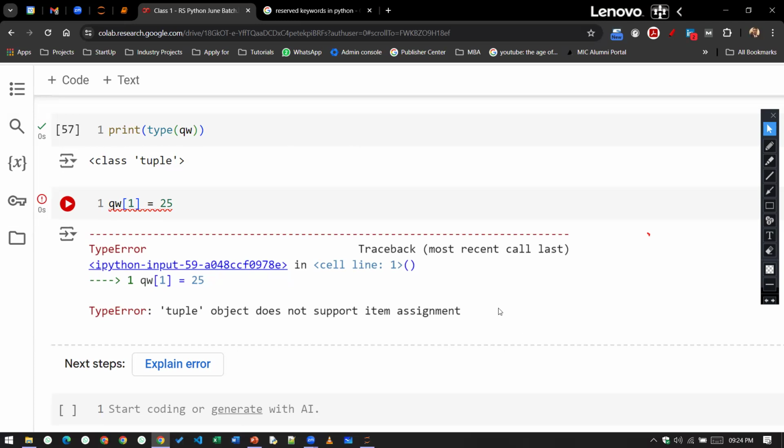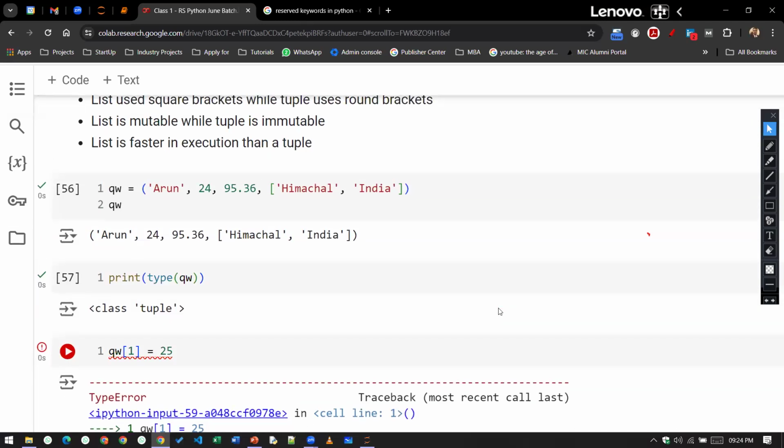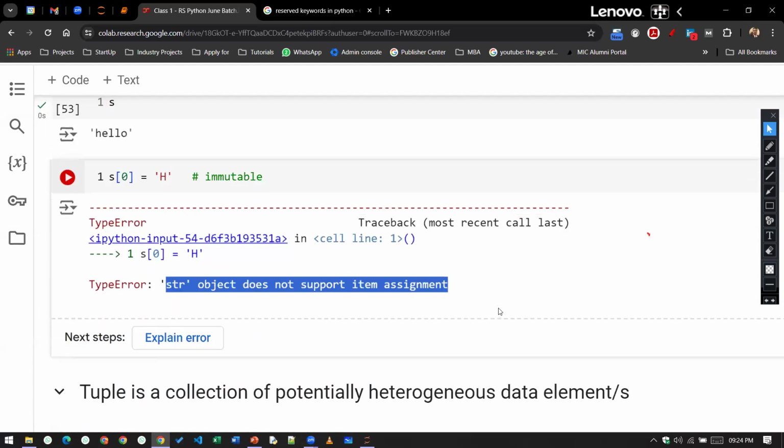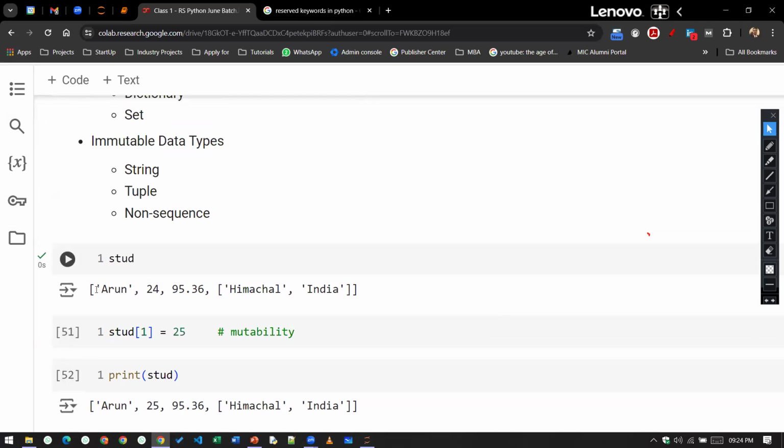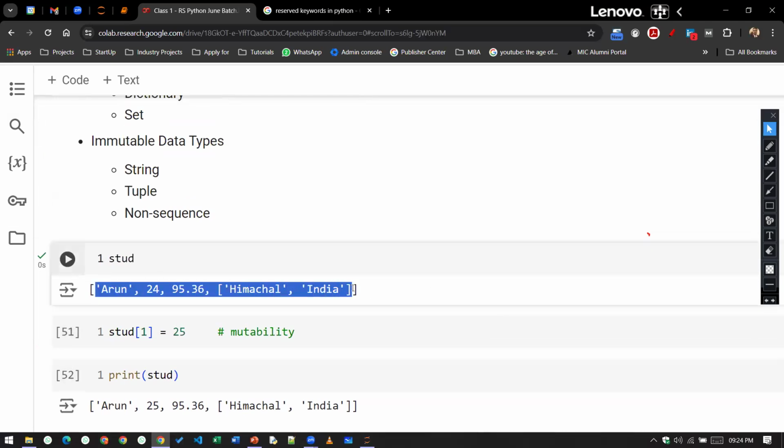Sir, can you please explain mutability again? Yes. Mutability basically means the concept of modifying the collection. Suppose I have this collection and I want to edit some part of it. Right now I am creating the collection. Once I have already created it, if I want to modify it without affecting the other elements at all, that is called mutability. So here you can see 24 was written, Arun's age was 24.